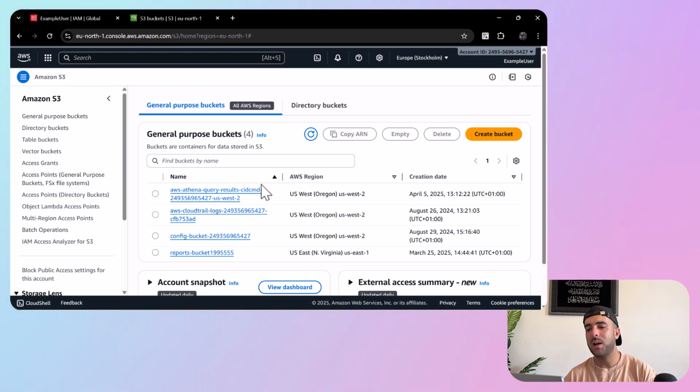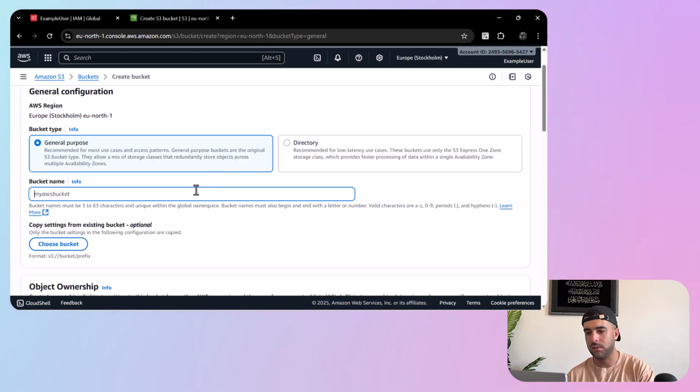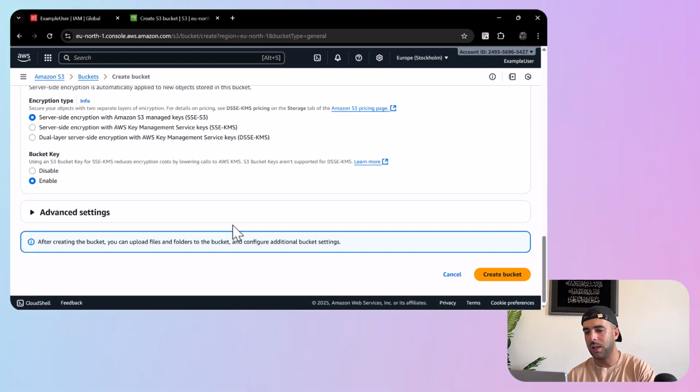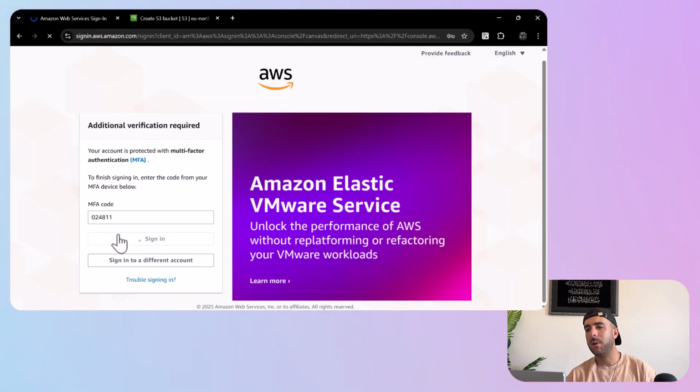Now, if I wanted to try and create a bucket, I'm going to click on create bucket here. And first, of course, I'm going to give it a name. So let's say example bucket. And then I'm going to scroll down and simply click on create bucket. As you can see, I've got an error message because this user does not have the permission to create buckets, but only to view them. Now I'm going to sign back into my main or my admin account.